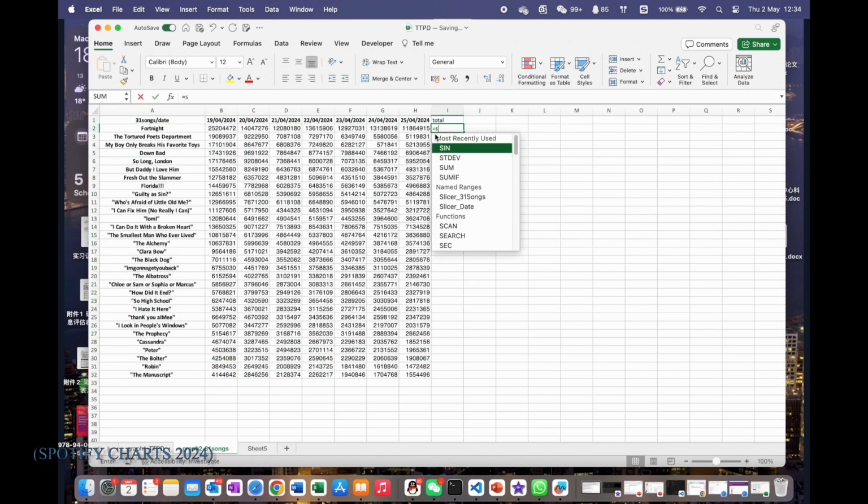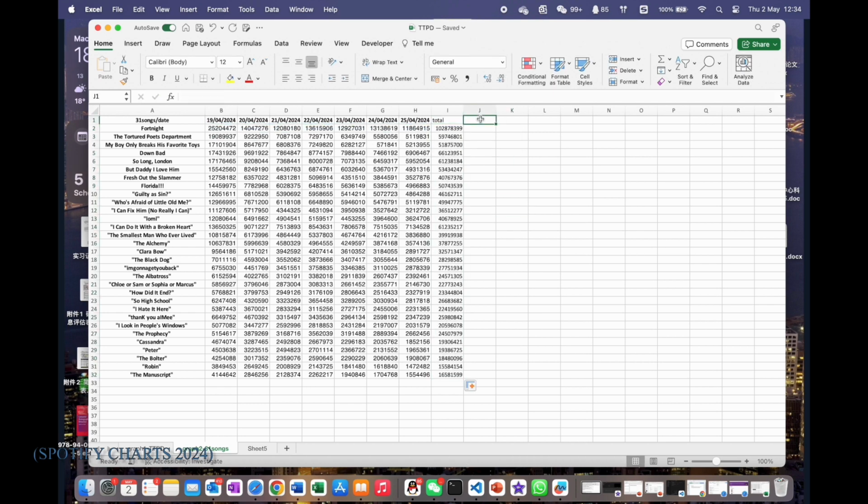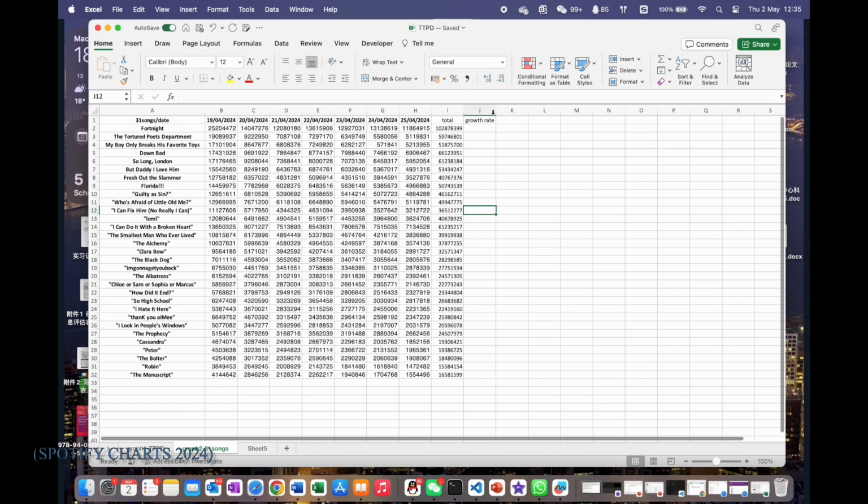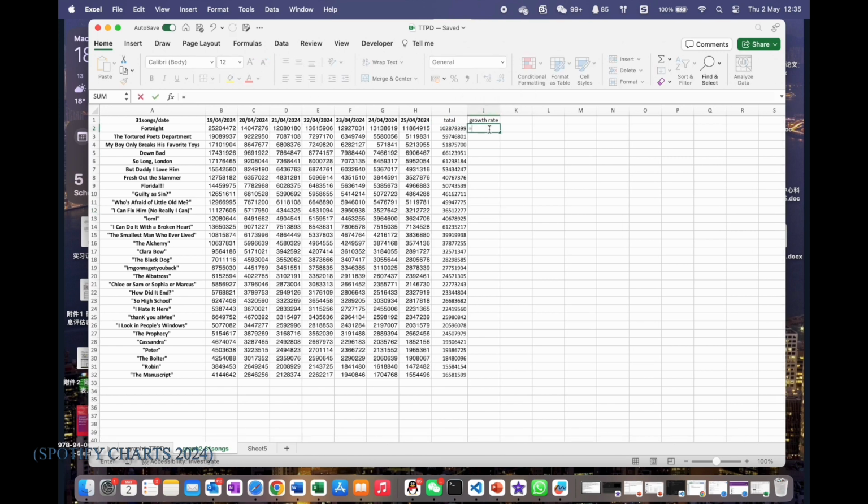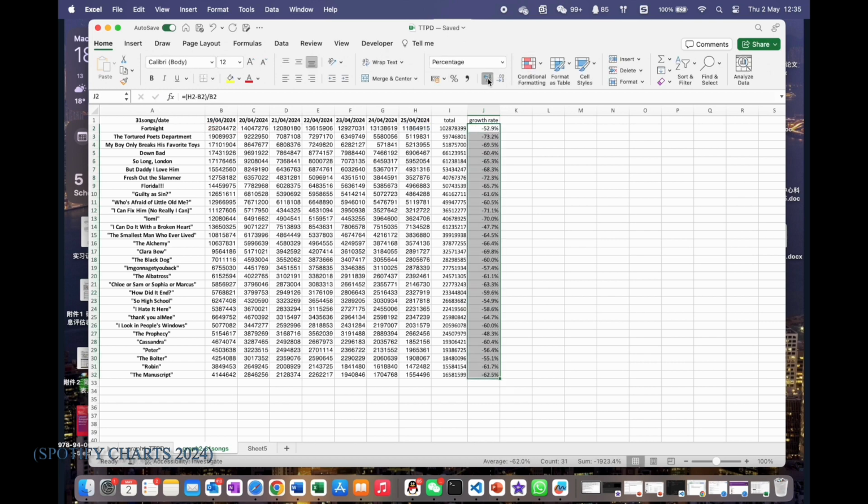After this, we're going to do some statistic things. Calculate the total streams of every song in this album, and also calculate the growth rate. Then calculate the maximum and minimum of the growth rate.